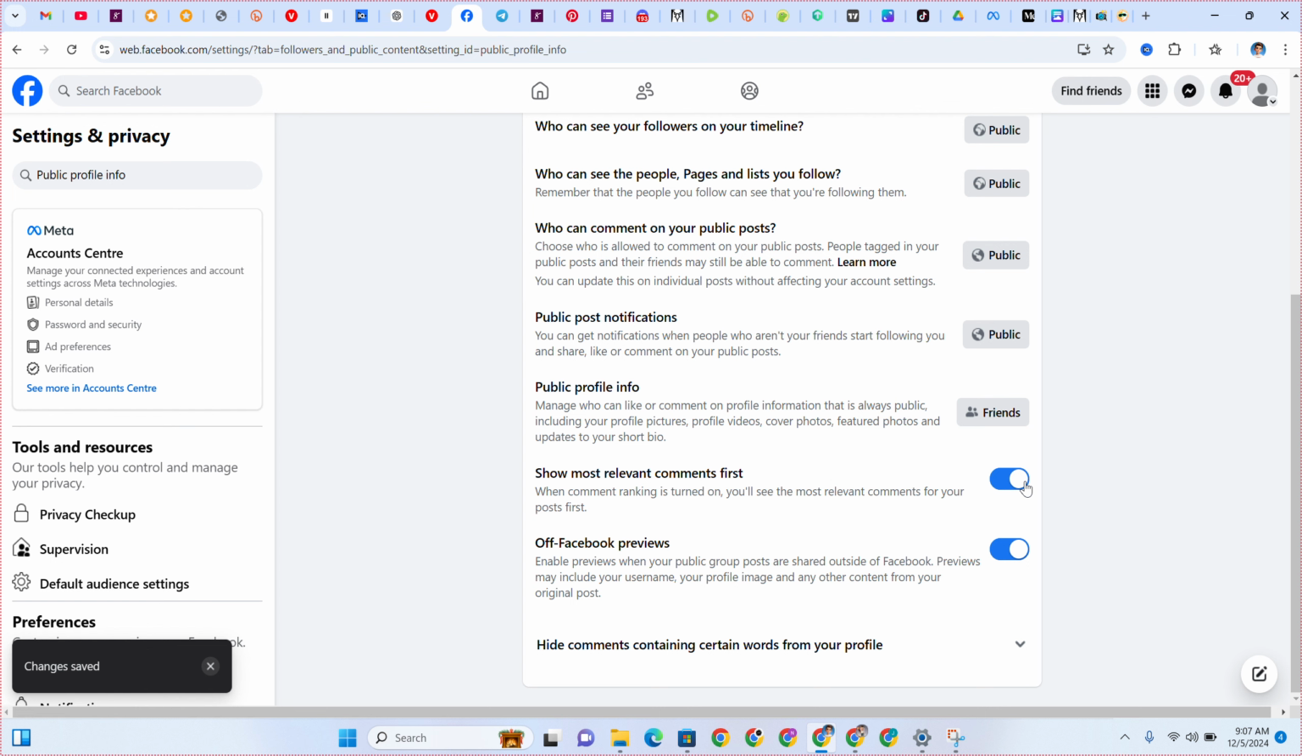Then if you are on a mobile, you need to check the comment ranking, right? Turn it on your mobile phone. If you're on a PC, you need to turn this on, show most relevant comment first. So this is basically how you can add the follow button on your Facebook comment.